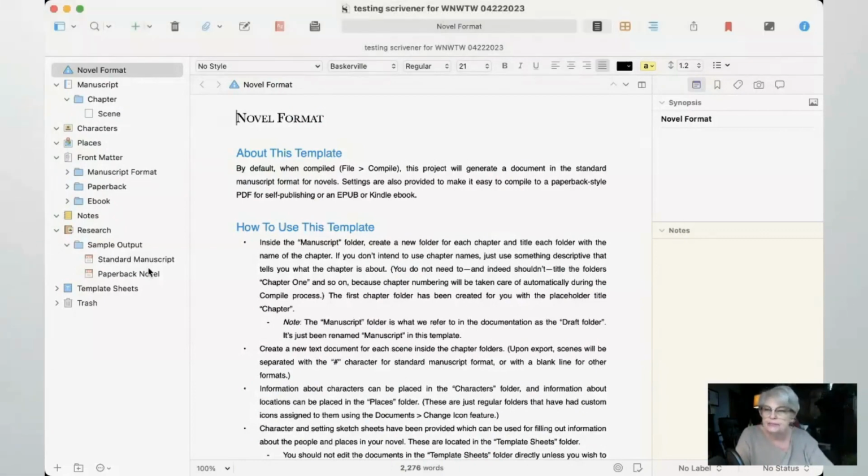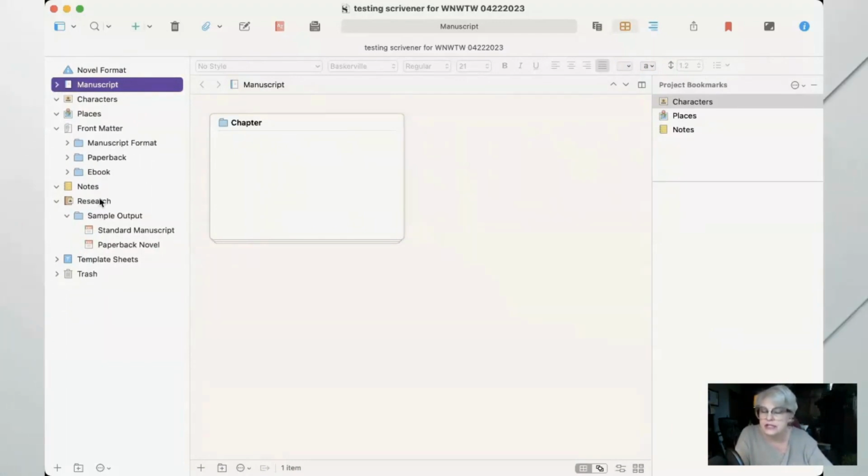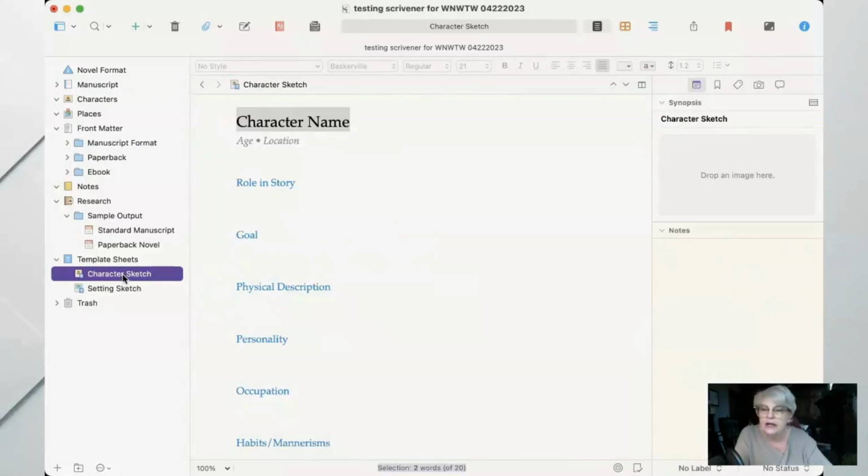This is called your, I call it my board. So we know that we've chosen a novel format. This is the manuscript, and we don't have anything in it yet. Okay. So these are the first few things that I do: I go into my template sheets and I choose my character sketch. Okay. First thing I do is highlight this, backspace, and hit enter. There is a reason why I do that.